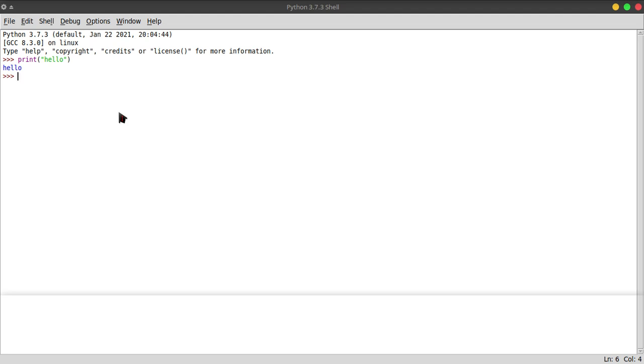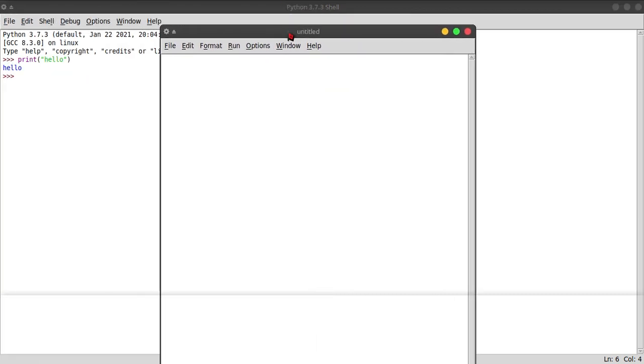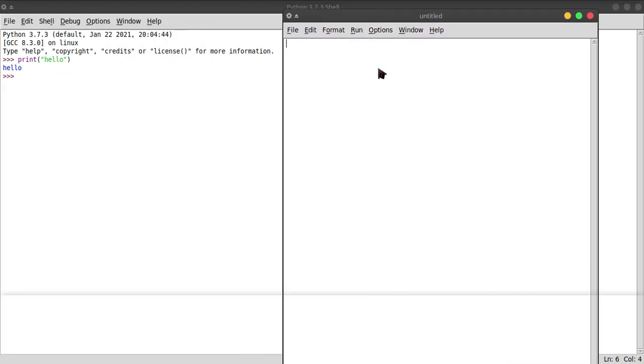Script mode is used to run a bunch of codes at the same time. For opening script mode, we can use Ctrl+N, or you can go to file and click new file. A script mode will be opened. Now I will give two lines of code. Print hello. The next line I will give print number 90.